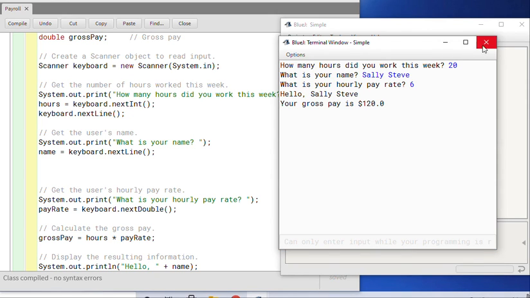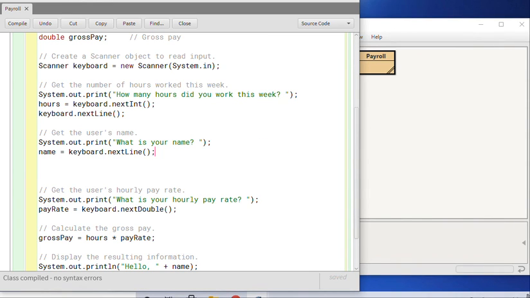So the extra nextLine was able to pick up the return character. So after we typed in our number, remember we typed in return, this extra nextLine method is going to pick up that return character and leaves these free to do whatever they need to do.